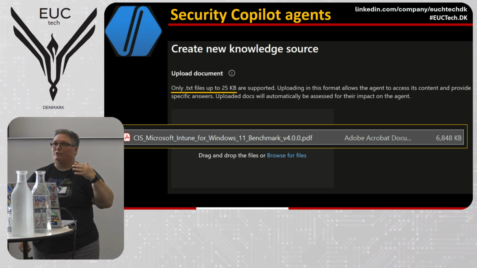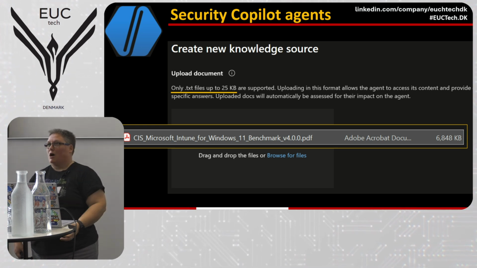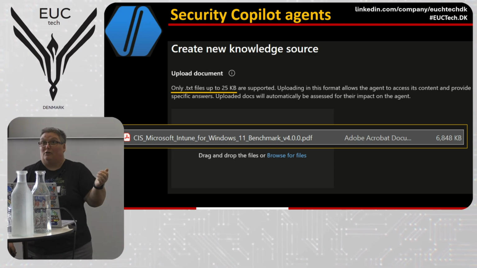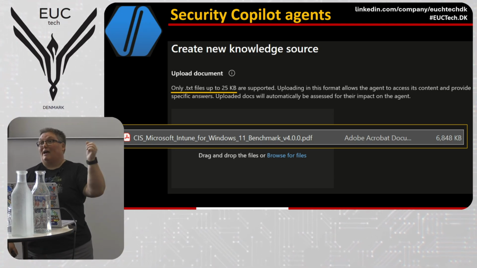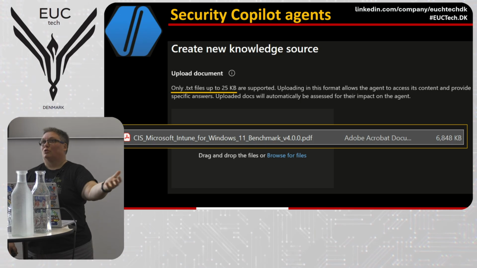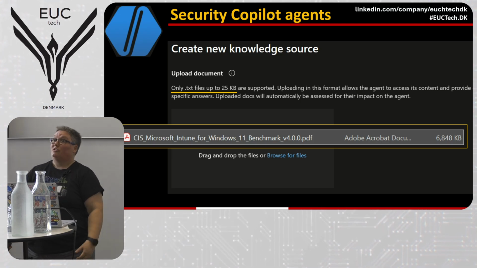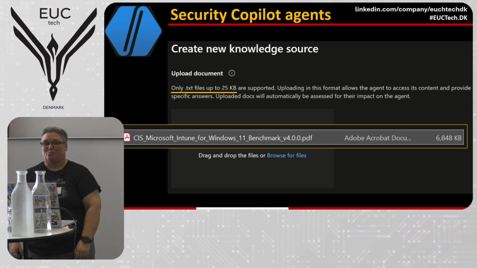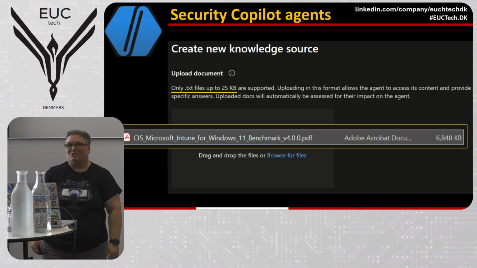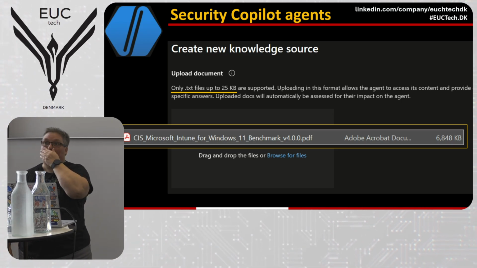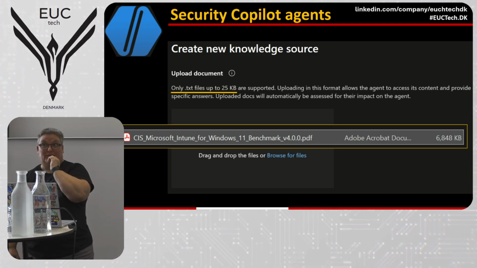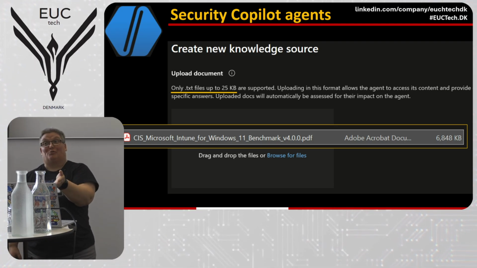I don't know about you, but I would love to have that CIS benchmark, which is a PDF file, just be added as a knowledge source, which is 7 MBs in size. So there's a kind of conflict with the previous limitations. Well, you could take that file and have it exported into a bunch of TXT files. Yes, it's ghetto. That's basically what I did for the demo.